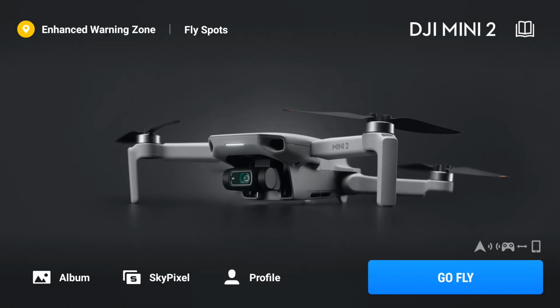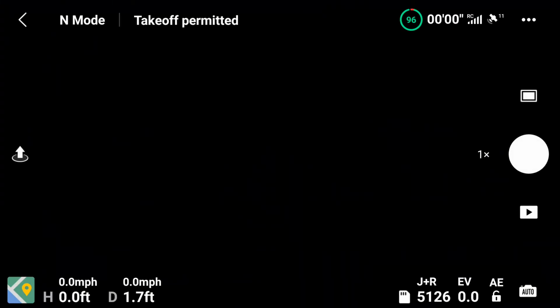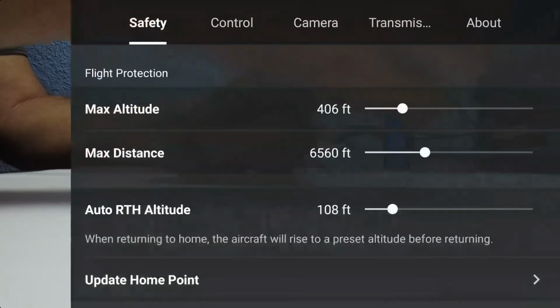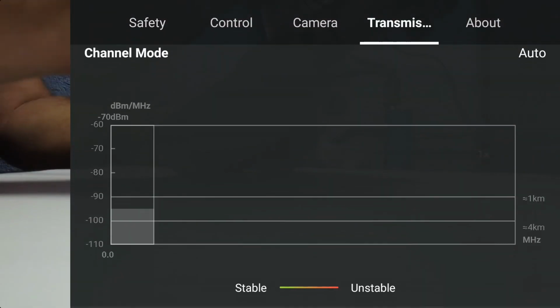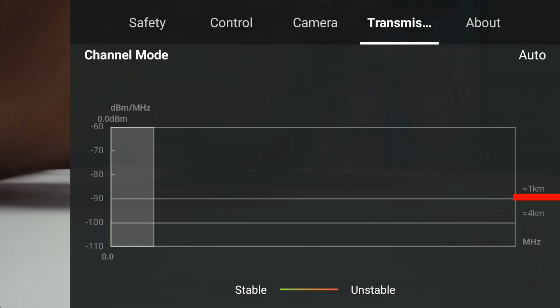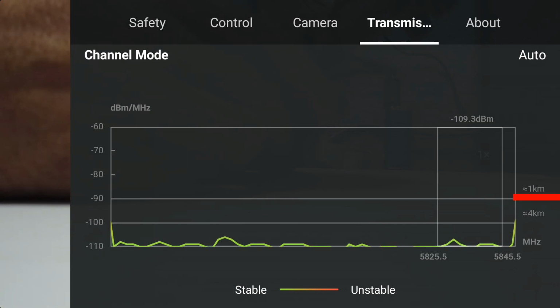We tap on go fly, and if we let it load and then tap the three dots in the top corner, go to transmission, you'll now see the 1km mark sits above the 90 line. That means you're now in FCC mode on my Mini 2.